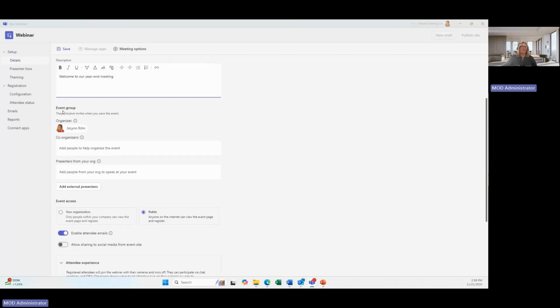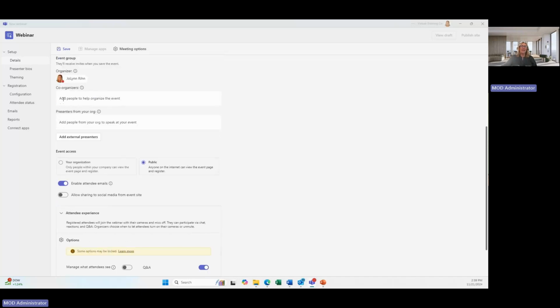You could see that it's got this event group and I'm going to be the organizer by default. I could add in co-organizers. I could add in different presenters that are a part of my organization. If I have presenters that will be outside your domain, you can click add external presenters. Otherwise, event access, is this going to be available just for your organization or is this going to be available to the public?